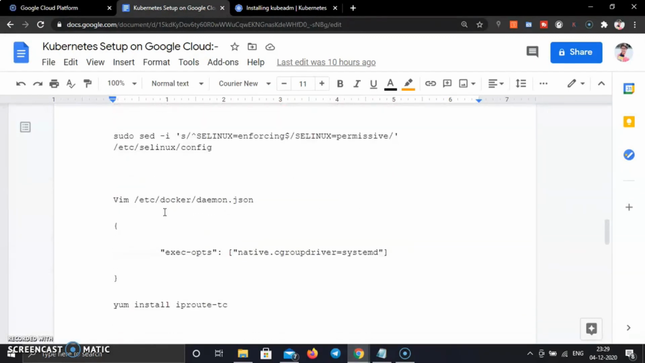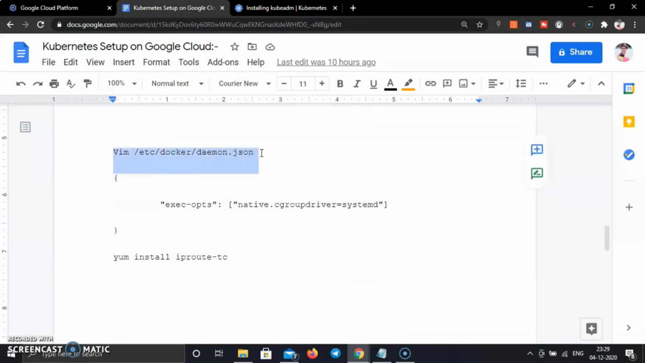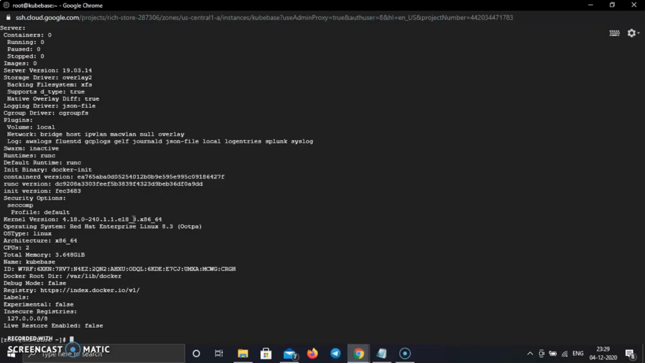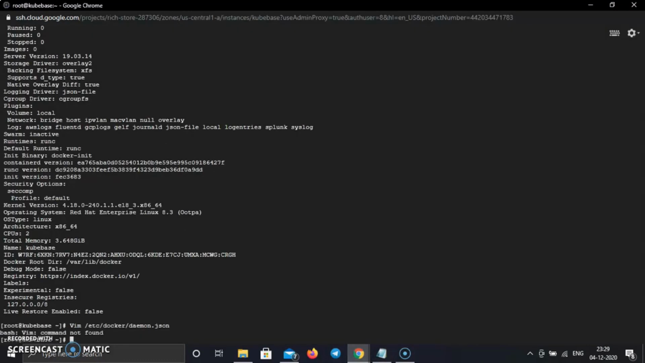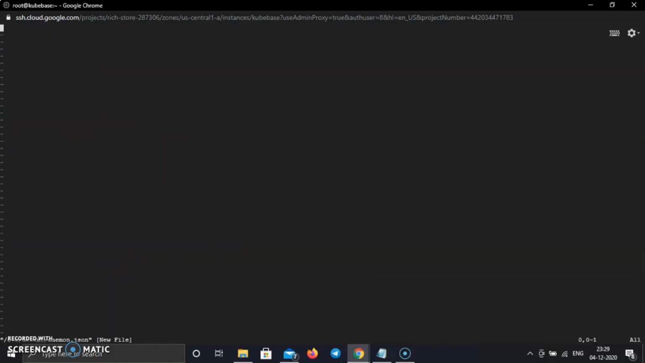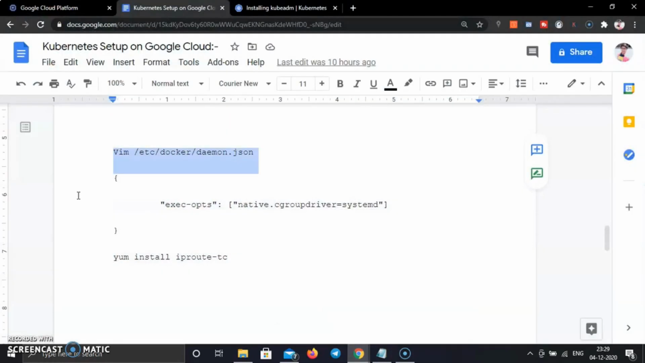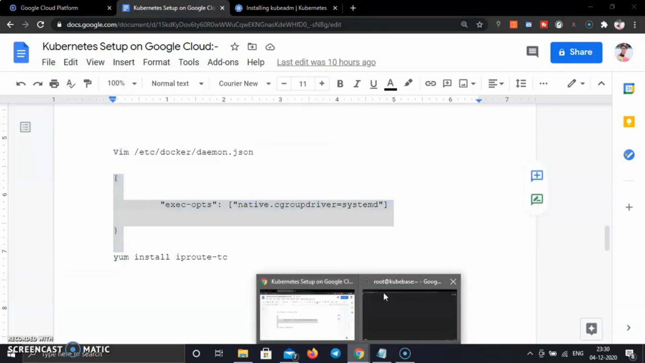Just create this thing: vim /etc/docker/daemon.json. Okay, vim command not found, but /etc/docker/daemon.json. Okay, and now here just copy and paste that code which I have given in this documentation. So just copy paste this thing here.